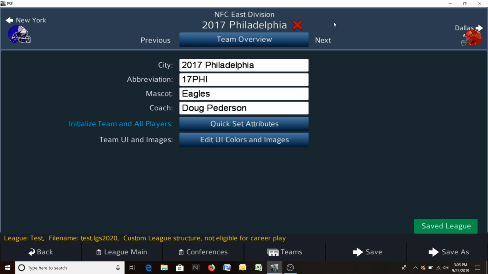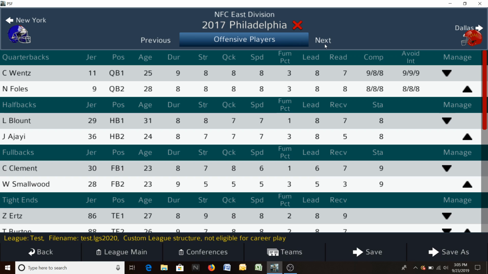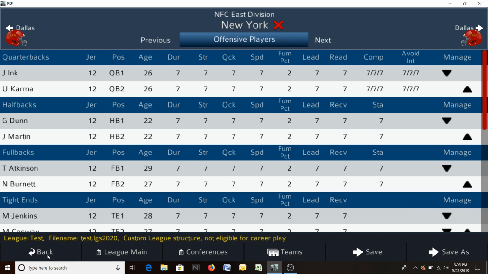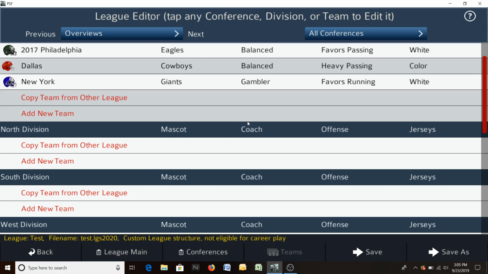Okay. Now, the thing about the Eagles is don't get confused with these arrows over here to try to edit more information on the Eagles. You have to use what I'm circling here, the previous and next, for the given team. If I were to go here, this is not next. This gives me Dallas. Okay? So let's back out. You get that basic idea. I'm going to save the league.